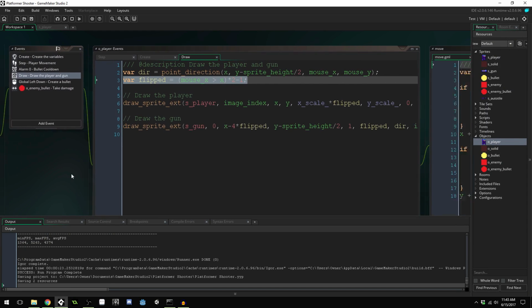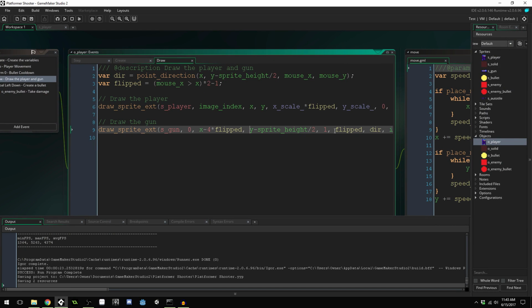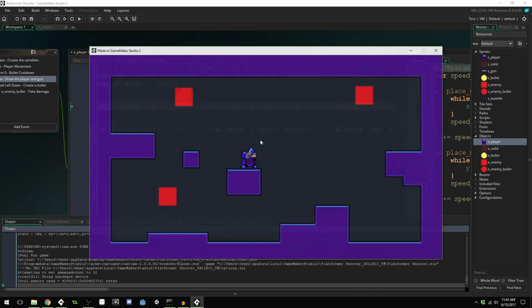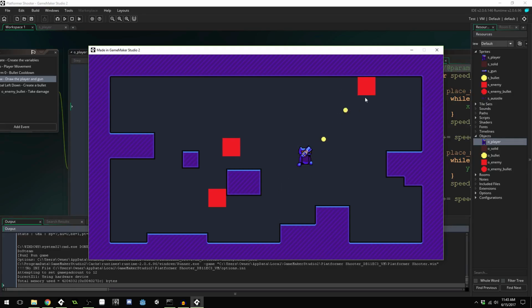But what we can do is round the drawn Y value. Oops, that's the gun. We want to seal this. And I think that will fix the problem without ever allowing us to get stuck. Because moving the Y value could potentially be dangerous, which is why we end up getting stuck.